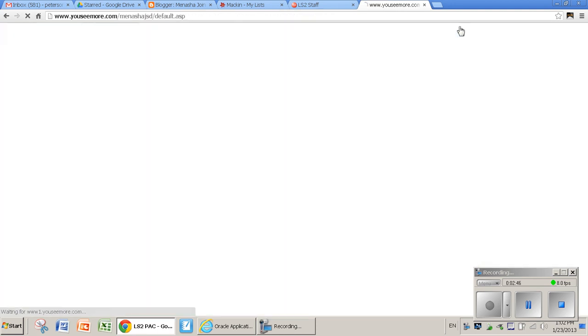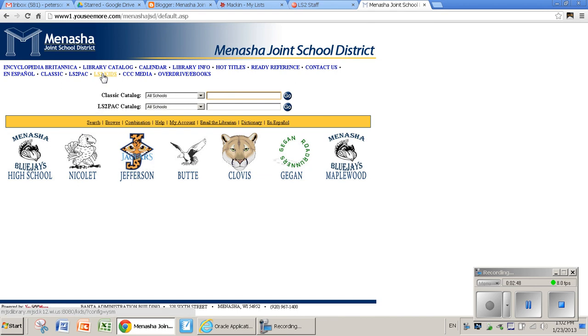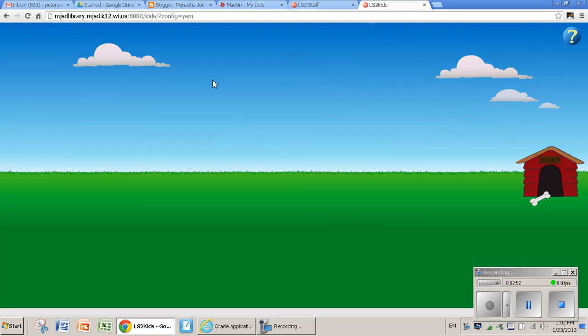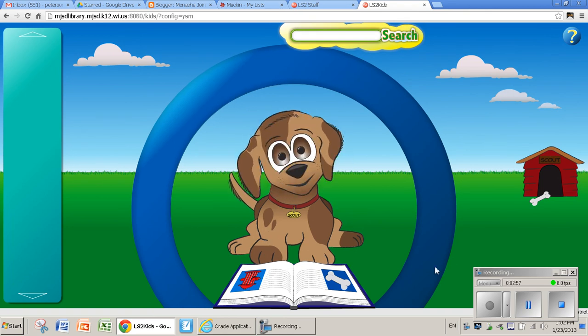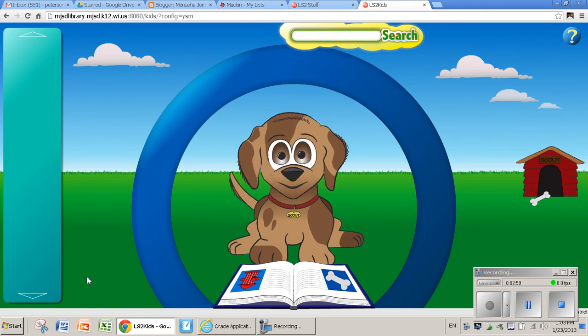And the K-5 students use LS2 Kids, in case you've ever seen them. They use this one with the dog scout. It's not going to load while I'm recording, but usually there's all kinds of icons floating around his head, and there's popular books to the side. So that's how you simply look up books in our district.